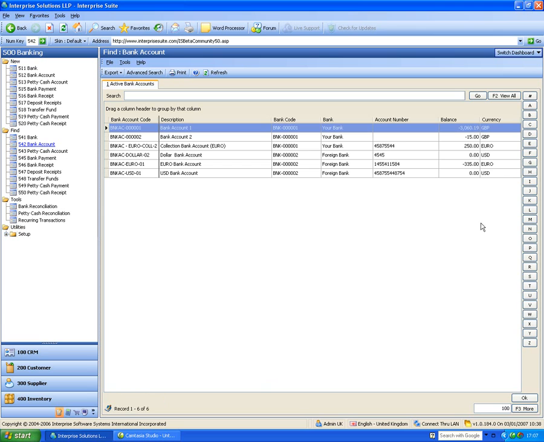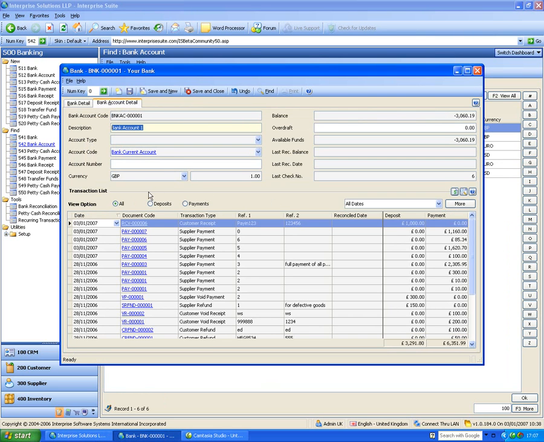Okay, so we've got numerous ones set up here. So we've got sterling ones, euro ones, US dollar ones. Okay, so let's look at the normal bank account. Okay, so within the bank account, we've got a description, a type. We link it to an actual nominal code. Okay, so the bank accounts themselves are separate from the actual nominal code.